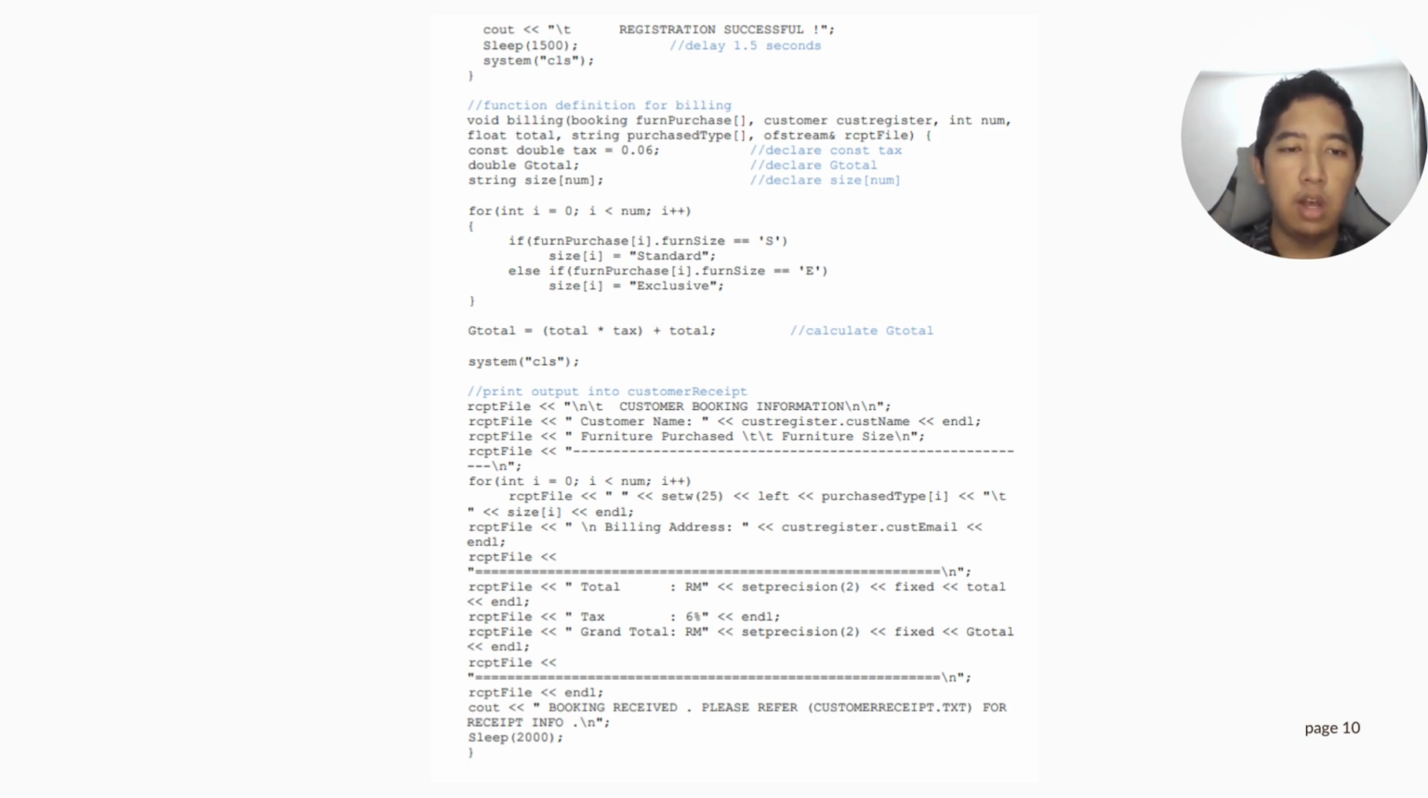After that, we also have the gtotal variable, which is the grand total, to calculate the total of the purchase, including the tax. The tax we declared as constant double tax equal to 0.06. That means 6% comes from the tax, so that will be added into the grand total.